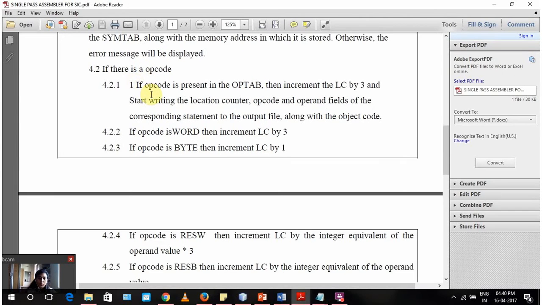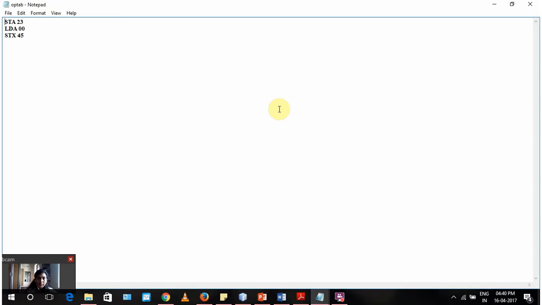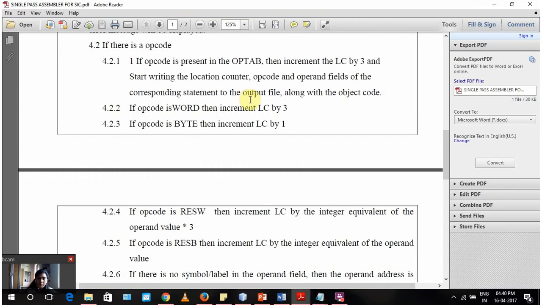If there is an opcode, then I have to do three things. If the opcode is present in the operation table, I have the OPTAB like this, where the opcode values are given. Then I start writing the location counter, opcode and operand field in the corresponding statement to the output file along with the object code.